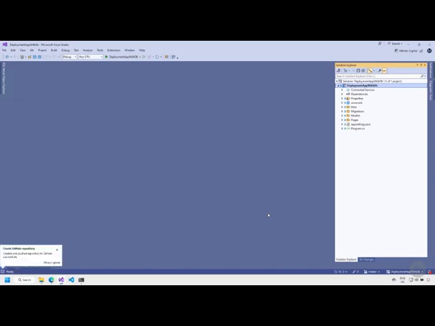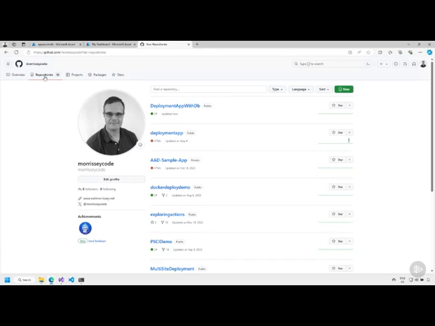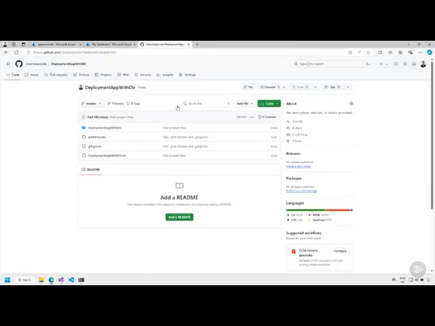Once that completes, I'll go to the browser and inside GitHub here, refresh the list of repositories in my account. There's the one that was just created. Let's open it up. So the code has been added. We could create a GitHub Actions workflow file here manually, but we'll let Azure do that for us.